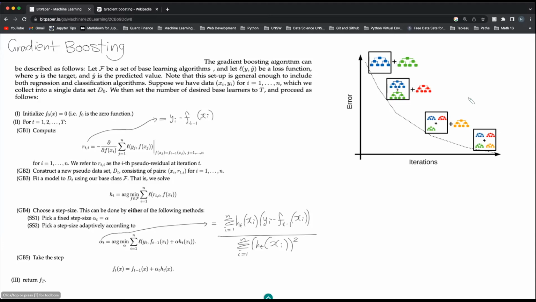As we add more weak learners in this sequential fashion, we can drive training error down. But we do need to be careful of things like overfitting as well. So here's some pseudocode. The way this implementation works is you initialize your initial estimate, f sub 0 of x, and we're going to set it equal to 0.